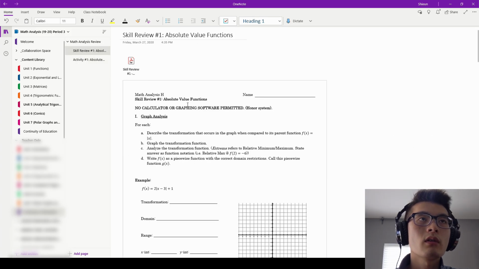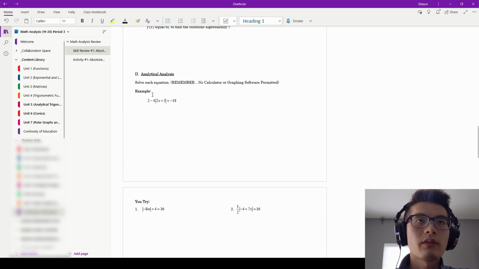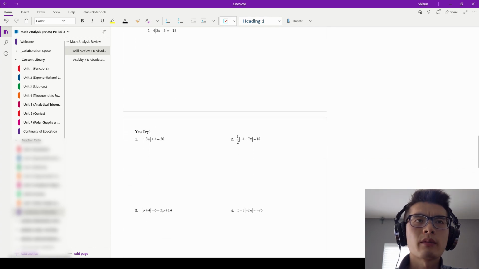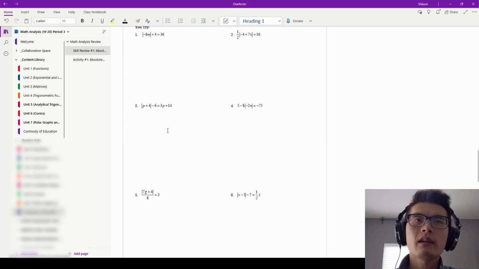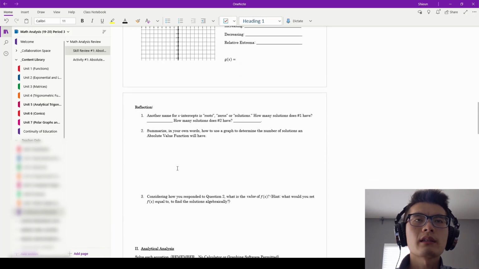For the skill review, just make sure you copy this into your respective notebook. We're just going through graph analysis, and if I scroll down a little bit, analytical analysis. Now, some of you might be freaking out, just like I was at the beginning. It's like, this seems like a lot, but when you break it down, there's not that many problems per page, and a lot of this is just reflecting on Unit 1. So hopefully once you get through the first one, the next 4 end up being a lot easier.